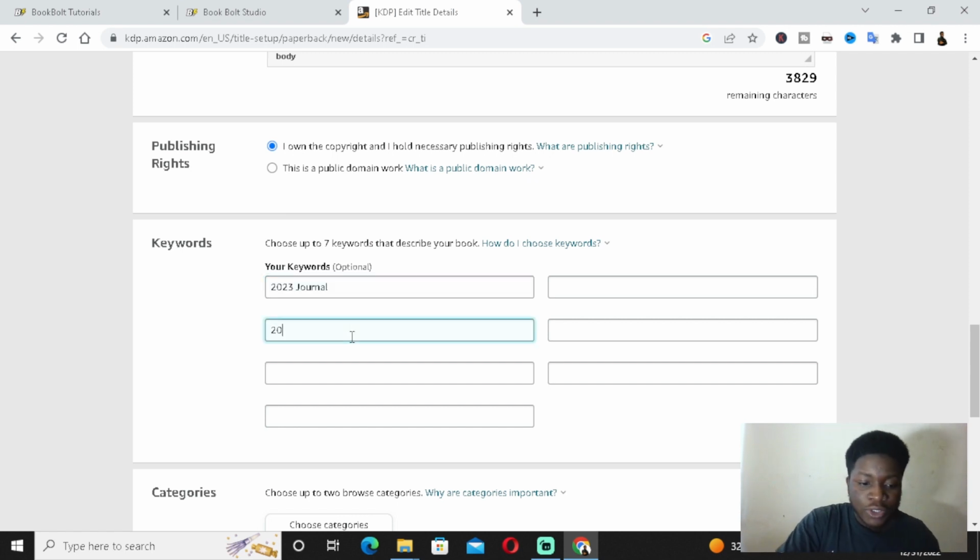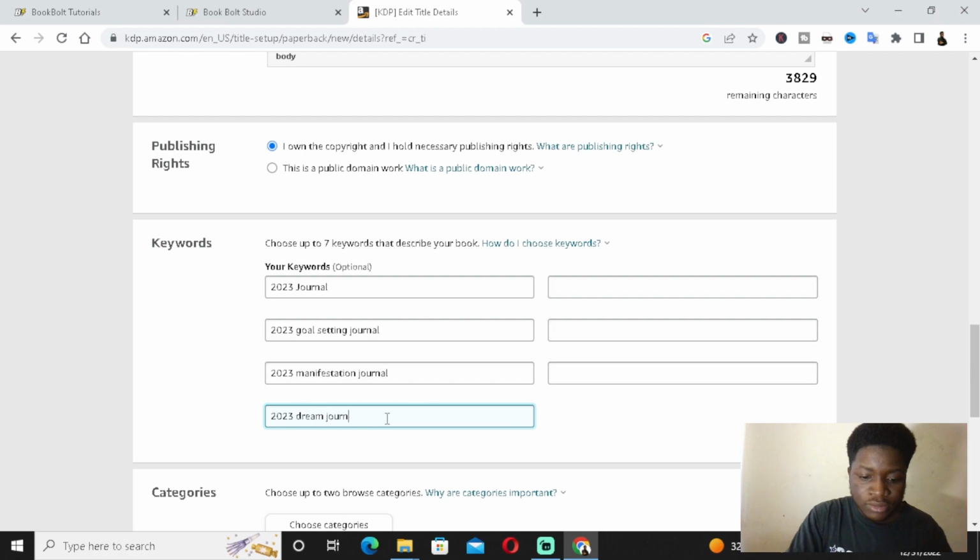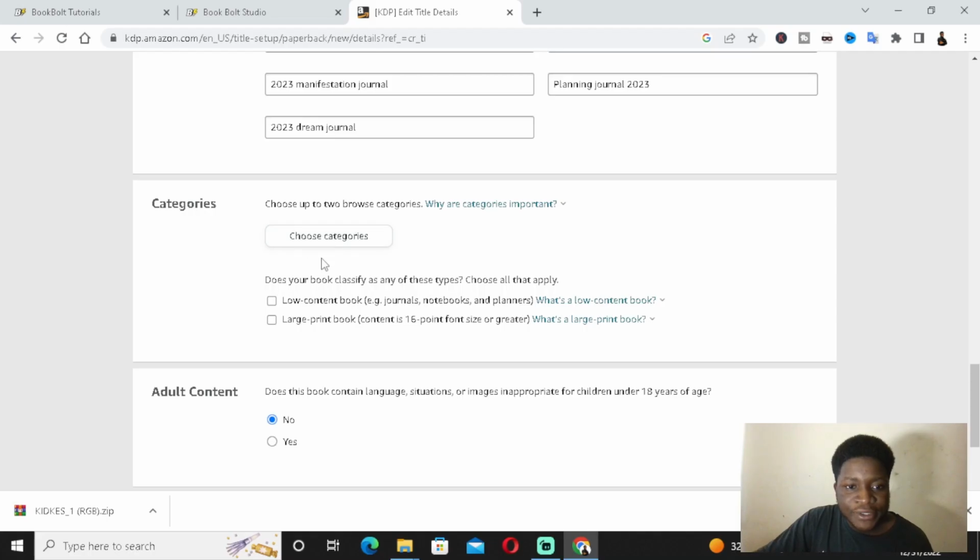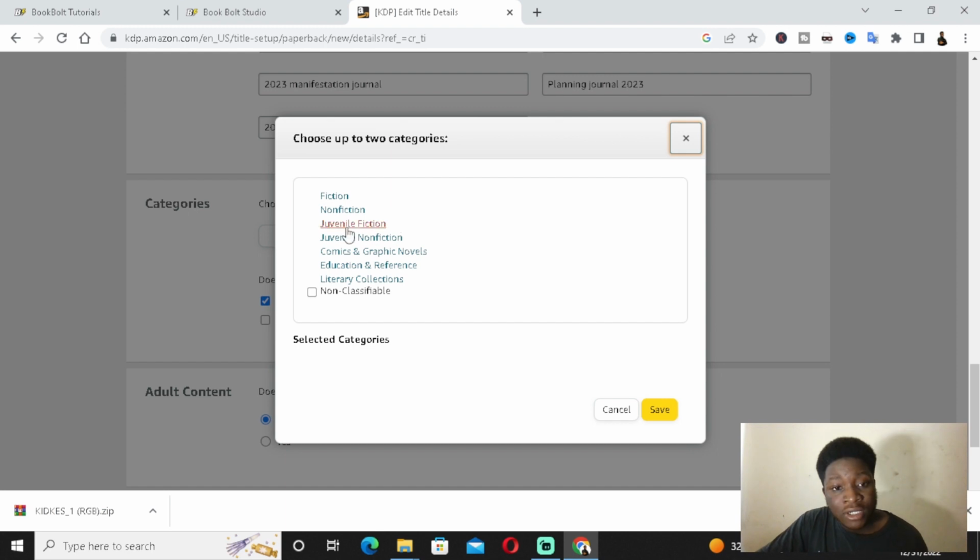I'm going to say 2023 itself, or 2023 goal journal, and then I can also choose my category. This is a low content book, and then choose categories. This is based on 2023, you know, plans and all the rest.